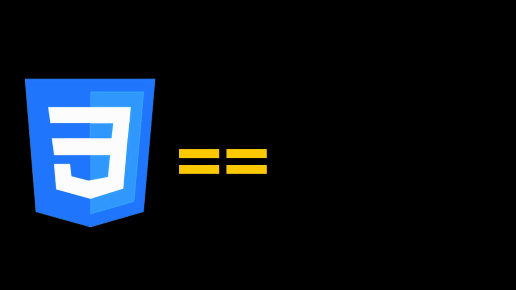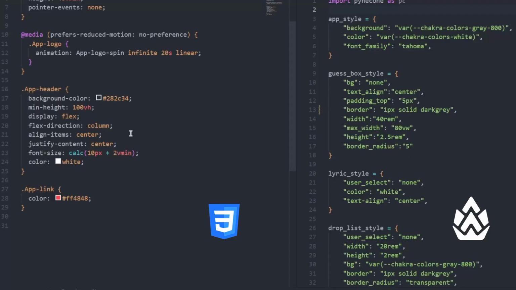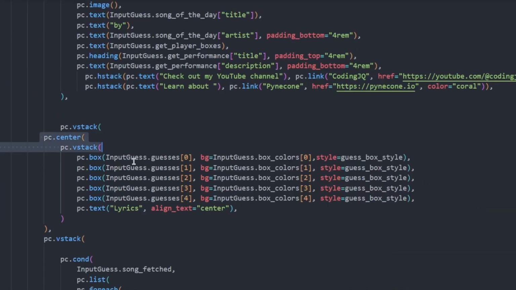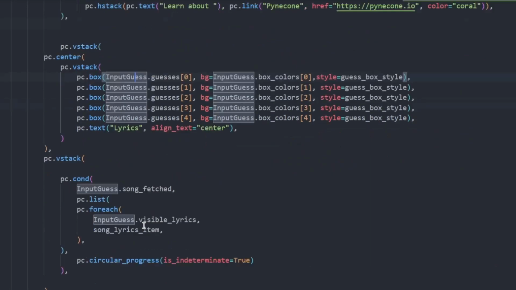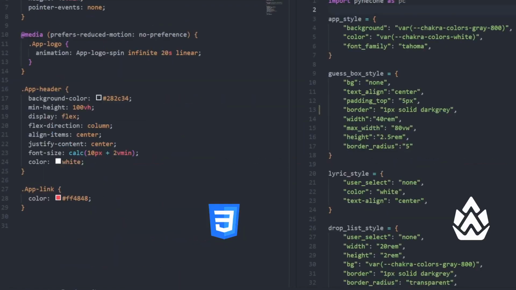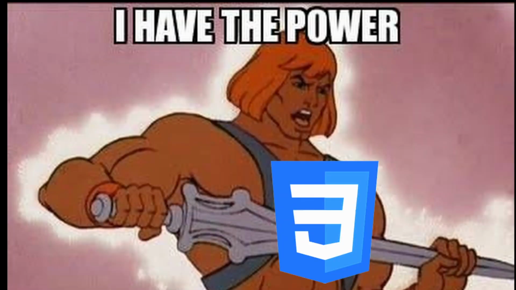Styling in Pynecone is familiar to those experienced with web development. In addition to deciding where things go and how they stack by using the appropriate components, you can customize your application with CSS. There are minor syntactic differences so that Python can understand your code, or to make the formatting more Pythonic. But otherwise, we are working with the full power of CSS.